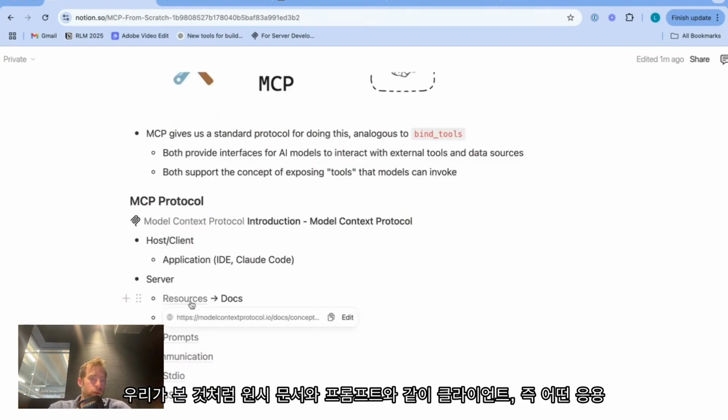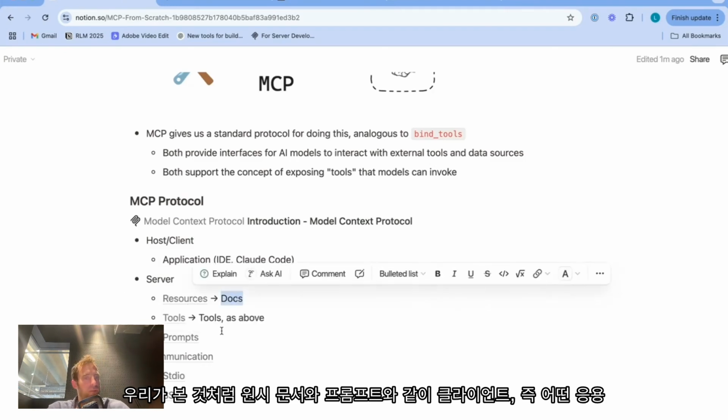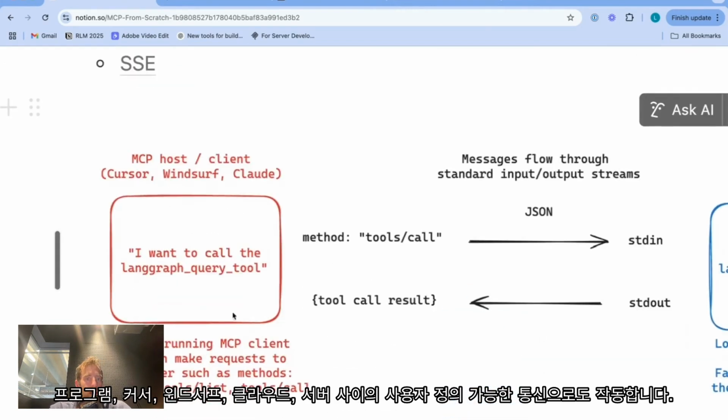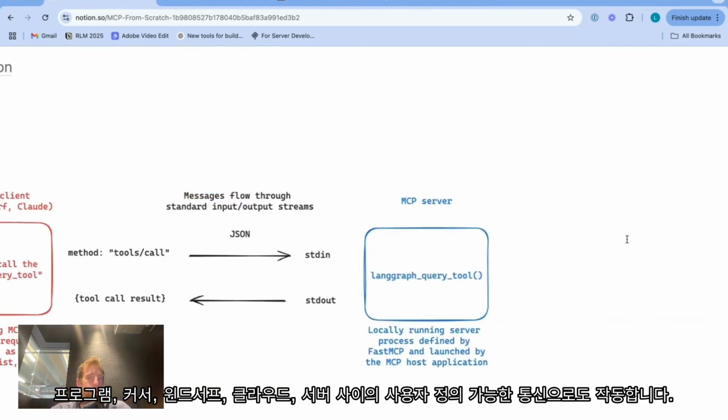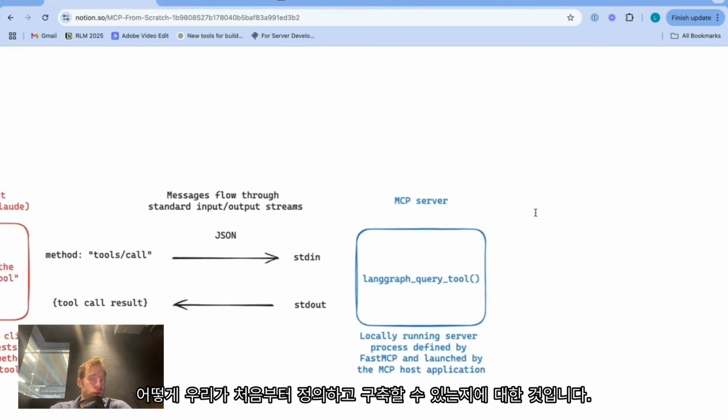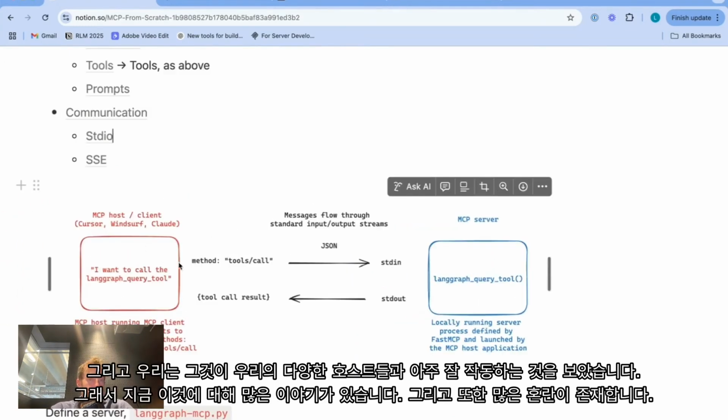It works with tools, but also works with resources like we saw, like raw docs, and with prompts, with customizable communication between a client, which is some application, Cursor, Windsurf, Claude, and a server, which we can define and build from scratch. And we saw it just works pretty nicely with our various hosts.